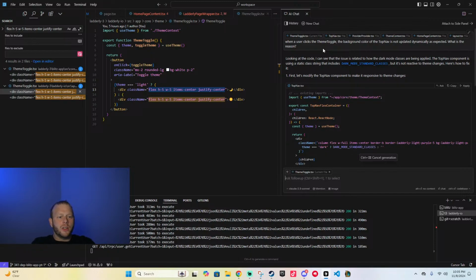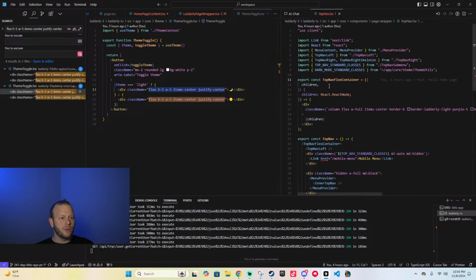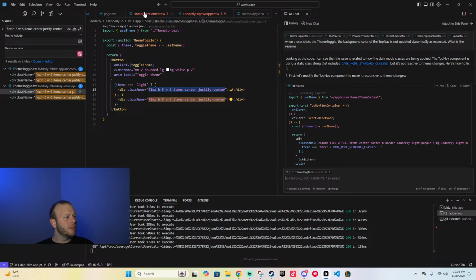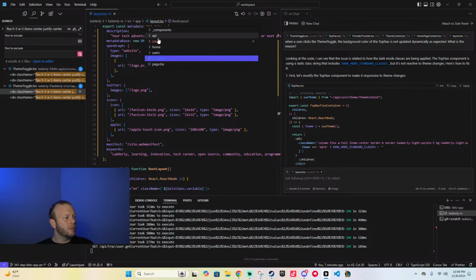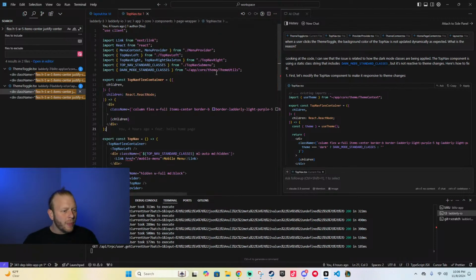Using a static string that includes, but it's not reactive to theme changes. Yeah, that's the issue. Let's modify the top nav to make it responsive to theme changes. Let's go take a look. Oh, what did I do? Sorry, I didn't mean to do that. Okay, so what is it proposing that we do? It's proposing, we have the existing imports, use theme is here. It's proposing that we directly use theme.